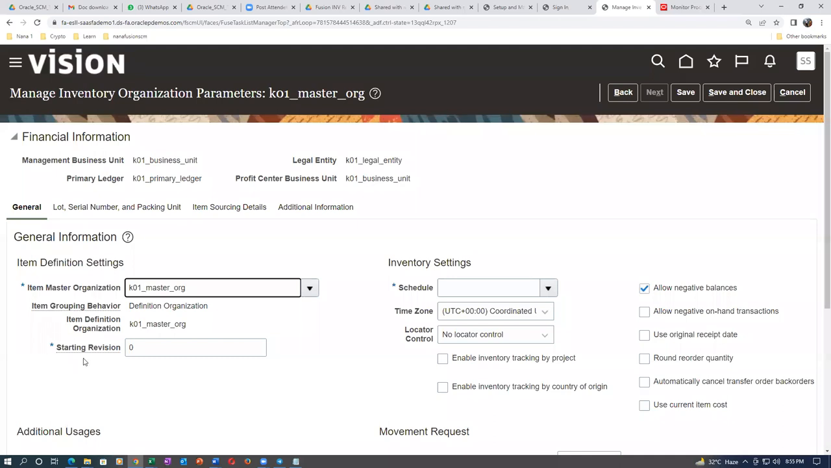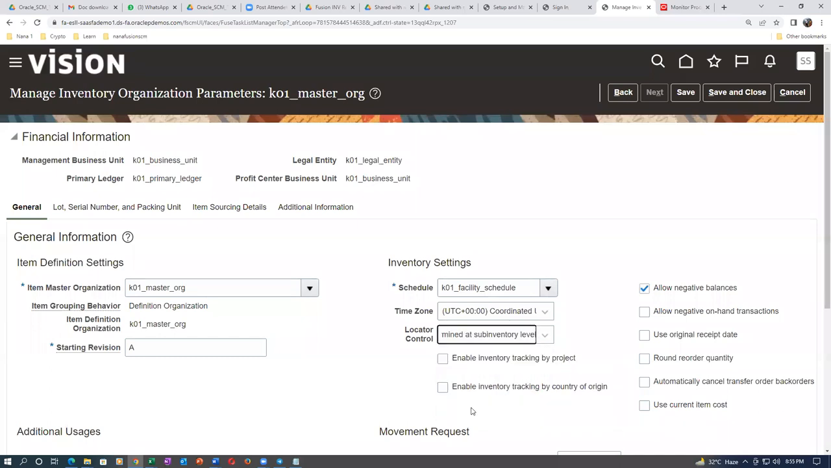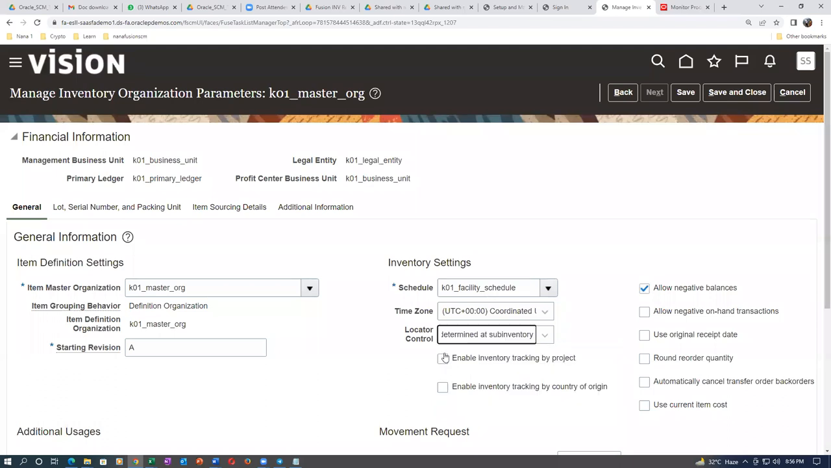Beginning the revision with A: for the revision, in the control panel, I go there, A01, and then give a tab. And then locator control, I'm going to use it as what? Locator control determined at subinventory level. Remember, this cannot be changed later. This is very important, you always keep it at this level. I will discuss it during locator. Locator control determined at subinventory level, choose it.